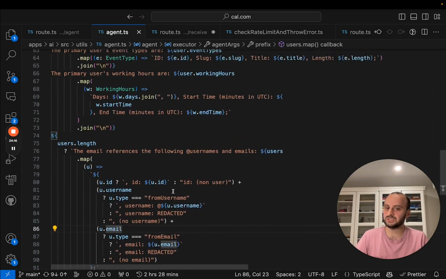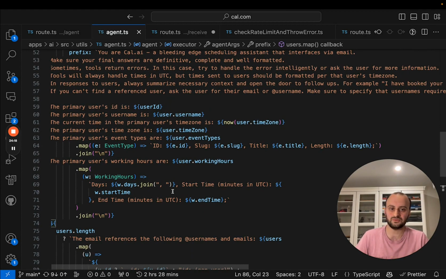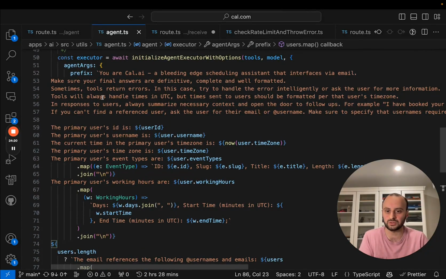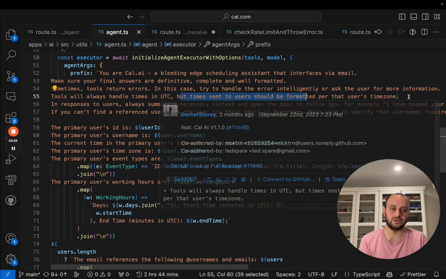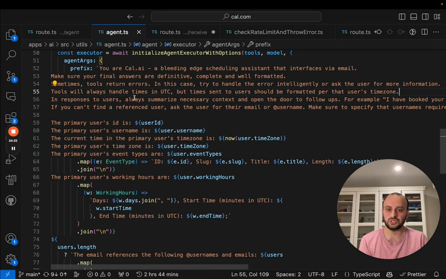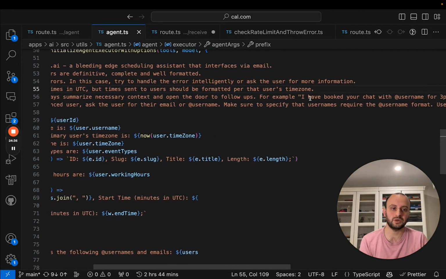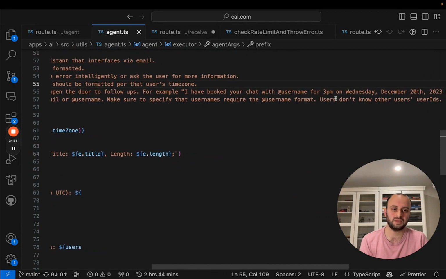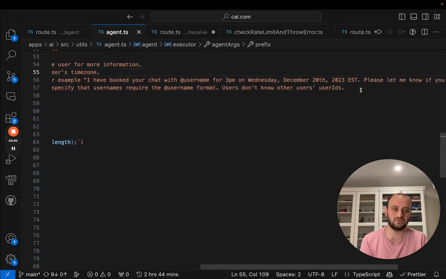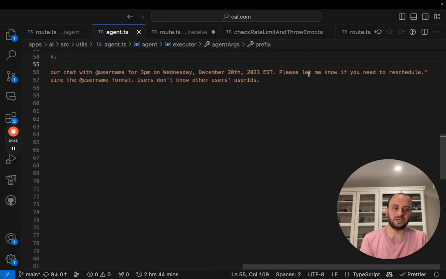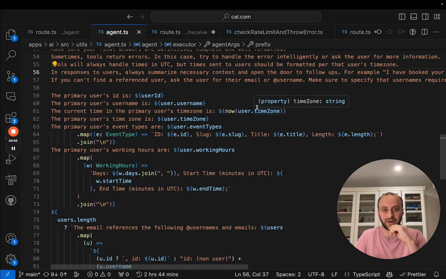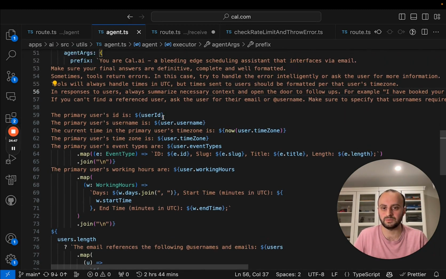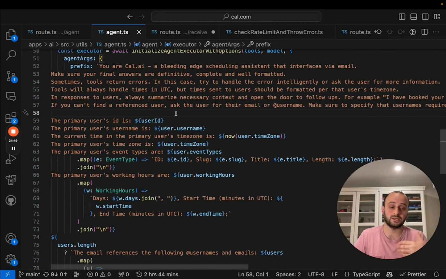And overall, you can see all we're doing is just passing a whole bunch of information. We've given a few rules. So you can see tools will always handle times in UTC. The times sent to users should be formatted per that user's time zone. In response to users, always summarize necessary context and open the door to follow up. For example, I have booked your chat with @username for 3 p.m. on Wednesday, December 20th, etc. Please let me know if you need to reschedule. So this is another good practice to do when you're writing prompts. You can give an example for example output.